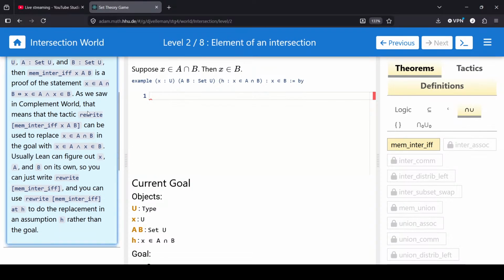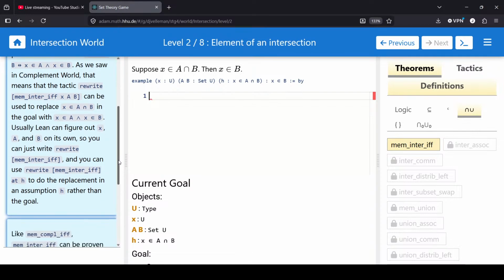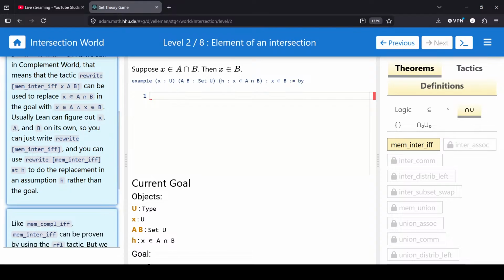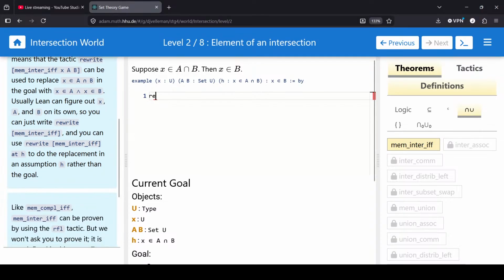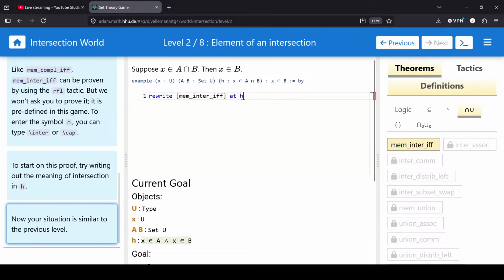As we saw in the complement world, that means that the tactic rewrite mem inter if xab can be used to replace x is an element of A intersect B in the goal with x is an element of A and x is an element of B. Usually Lean can figure out x, A, and B on its own. So you can just write rewrite mem inter if, and you can use rewrite mem inter if at h to do the replacement in the assumption h rather than the goal. Okay. Rewrite mem inter if at h. Cool.